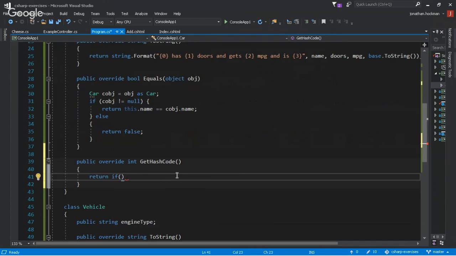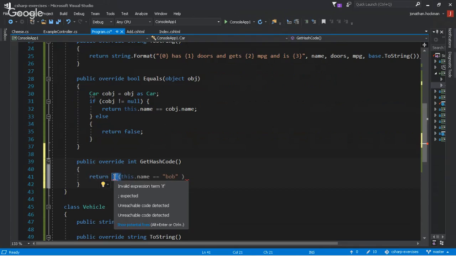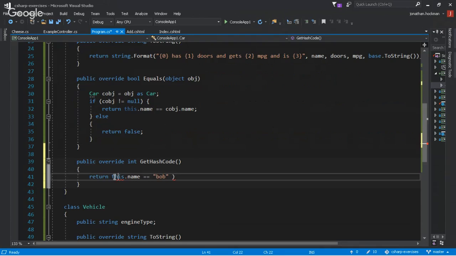If name equals Bob, I'm not going to do if. My bad. I want to do a ternary operator. Then 1 else 0. So this is obviously simplified. You wouldn't want to do that. That's way too simple. There's no distinction there. It's just everything is a 0 unless his name is Bob, and that's a very terrible way of doing this. But it's just for demonstration.